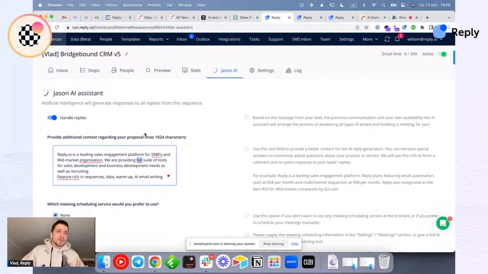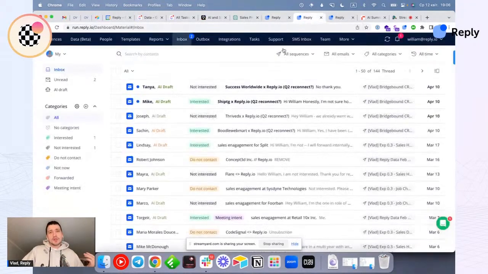So in this case, you can specify your company's description, your pricing, your competitors, your use cases, your customers, your G2 score or something. And we will use this for your responses. So next time when you send in an email via Reply, all responses go to the same inbox, a consolidated inbox. And we will generate a draft for you.